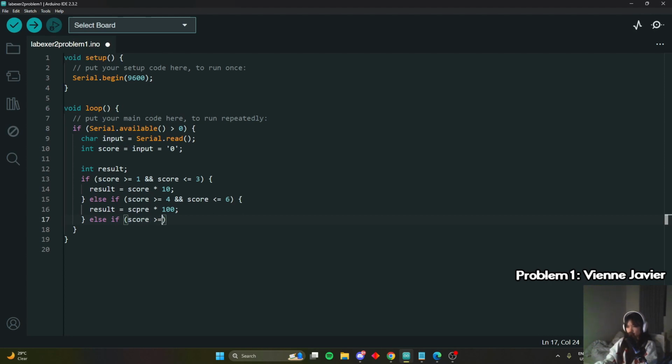Score 7. Oh, there's a typo here. Let's correct that. The result is equal to the score multiplied by 1000, like so. And lastly, as we did earlier, if the input is not a valid digit between 1 and 9, we print an error message just like before.